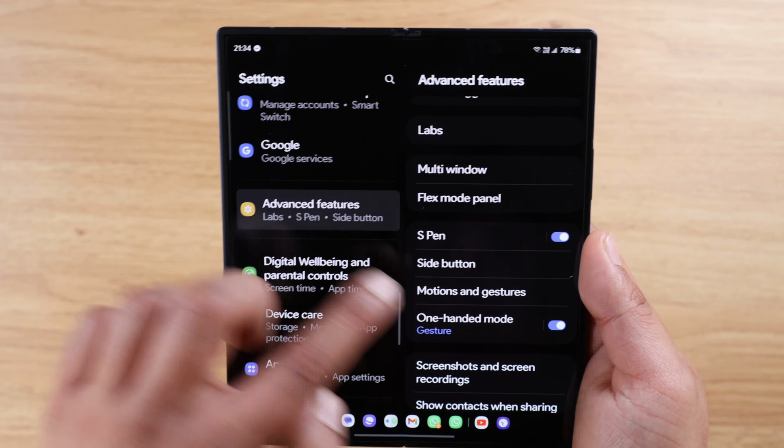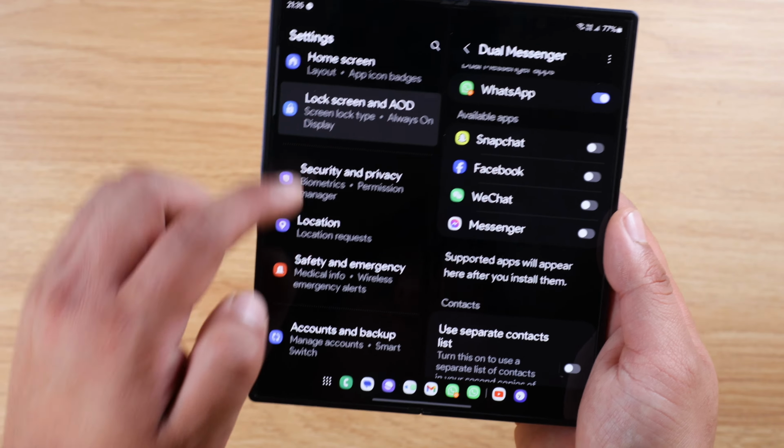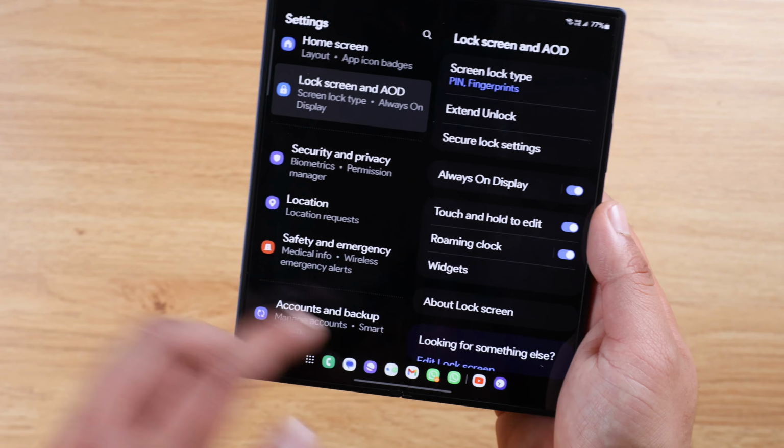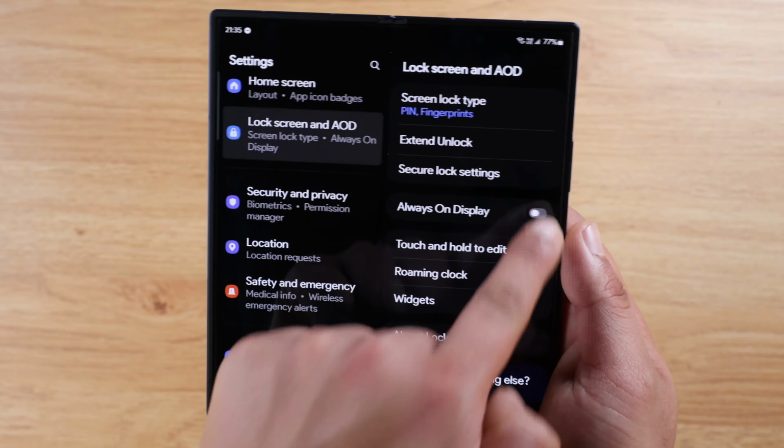Now moving on, if you want the always on display on the inner screen or on the outer screen, you need to activate this by going to settings. You come down to lock screen and AOD, which means always on display. You click always on display on. So just know that this will eat up a bit more battery, but it does really help in reachability when you want to see the time and your phone is a bit far from you.